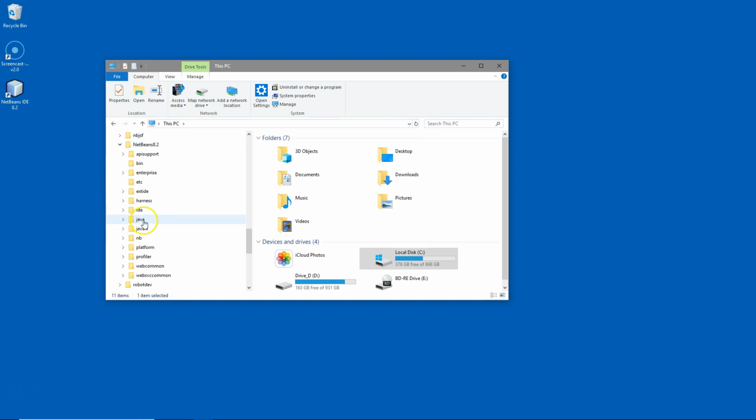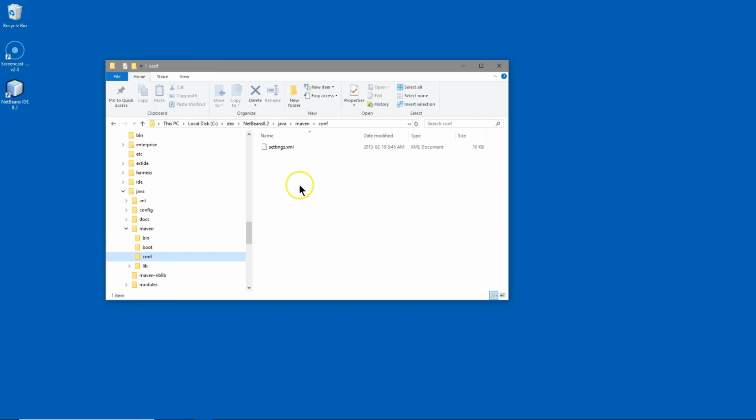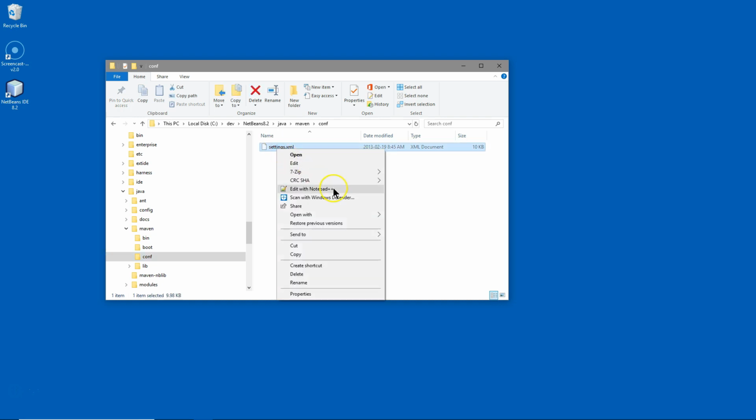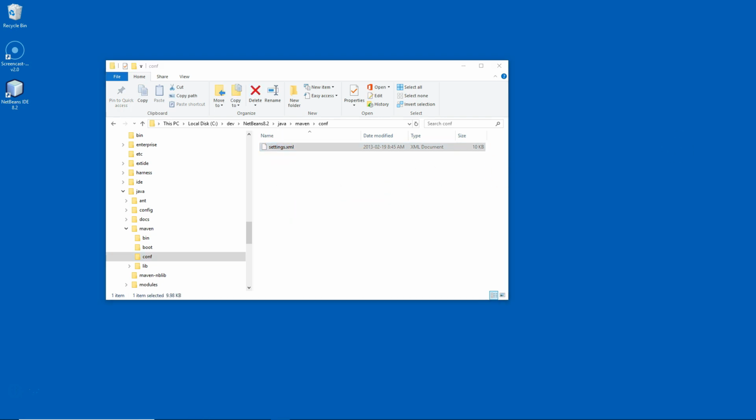We want to find the folder labeled Java. Let's open it up. We see a folder here called Maven. Let's open up this one. And finally, a folder called CONF for configuration. In here, you will actually find the standard Maven settings XML file. So we need to edit this file so that the location of files Maven downloads is in dev. So I will right mouse click on it and I will select Notepad, which is my favorite basic editor.